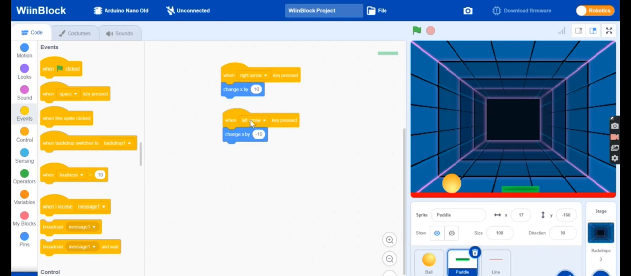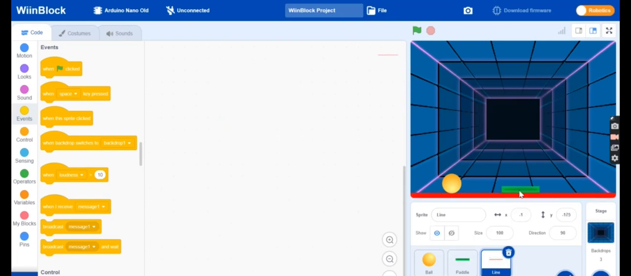And when left arrow key pressed, it's just the opposite: change x by minus 10. It should move towards the left. So here it's 10 and here it's minus 10. It's just the opposite. So this is simply the code for the paddle, and for the line there's no code.